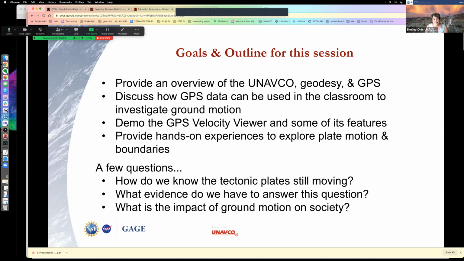Some questions to think about are: how do we know that tectonic plates are actually moving? What evidence do we have to answer that question? And if the ground's moving, what's the potential impact on society?